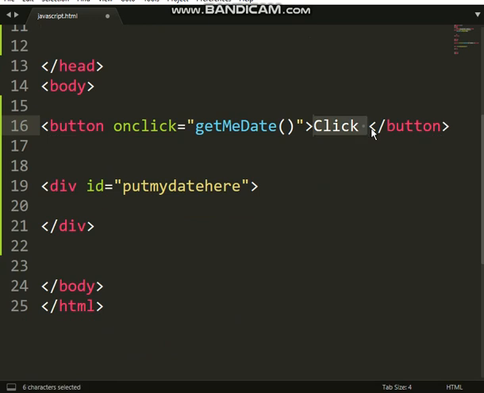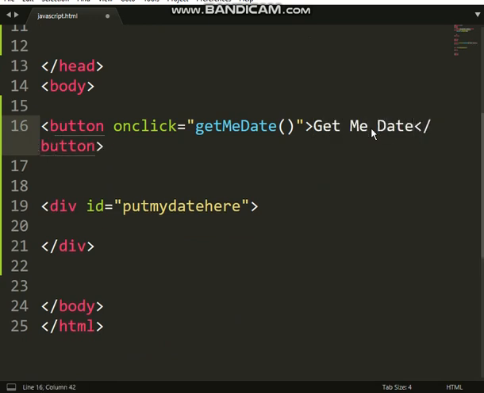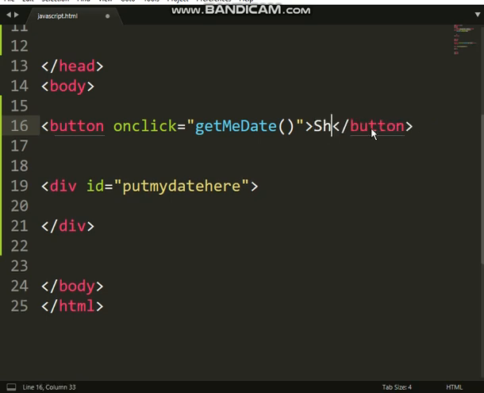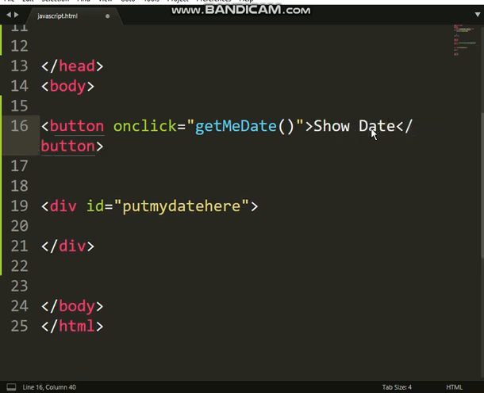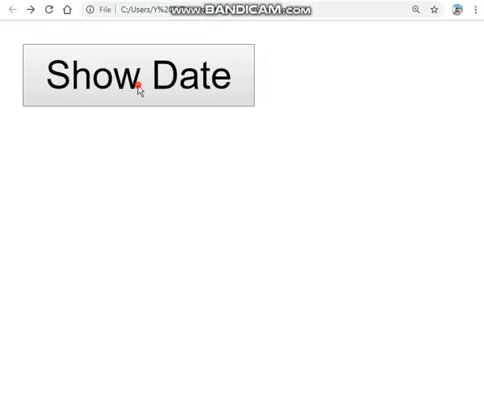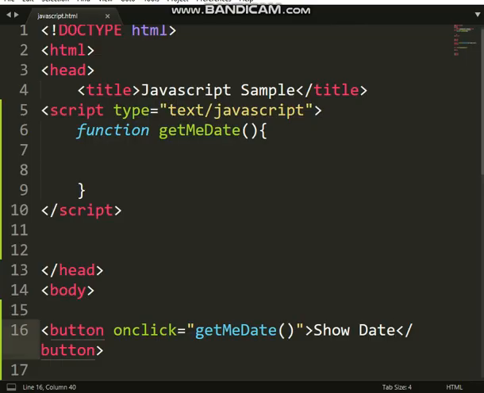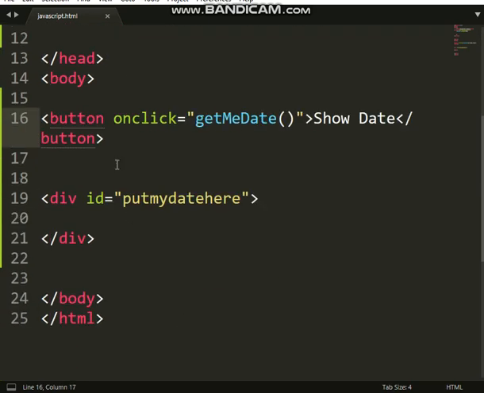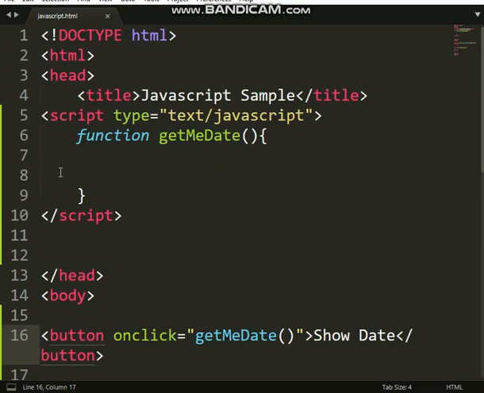Let me change it to get me date or show date. So if I click on this button now, it should show me today's date or the date details. Where do I want to put my result? I want to put my result in this place. Put my data here. All right.